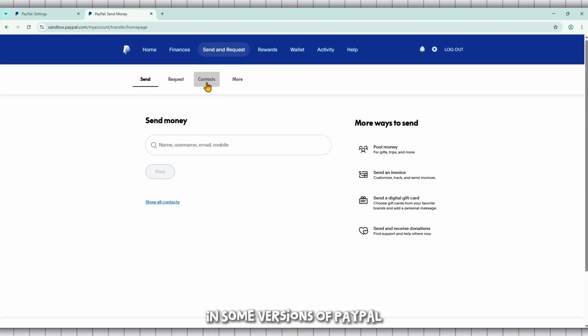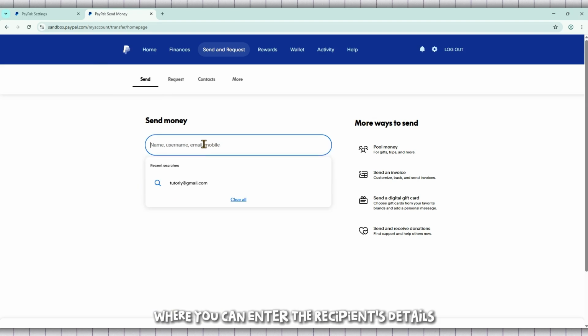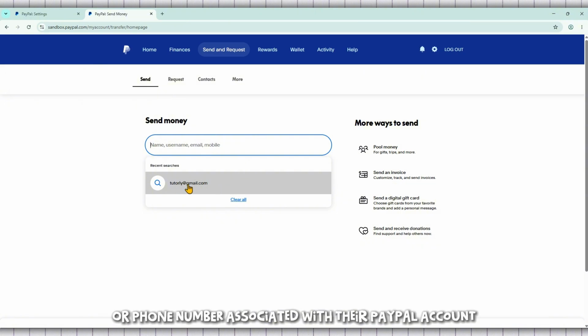In some versions of PayPal, you may simply see a Send button instead. After that, go to the Send tab. In this section, you'll see a text field where you can enter the recipient's details. You can type in their name, email address, or phone number associated with their PayPal account.